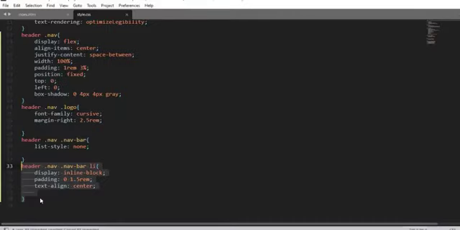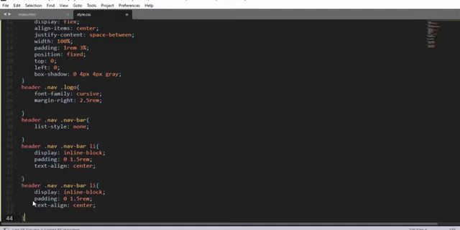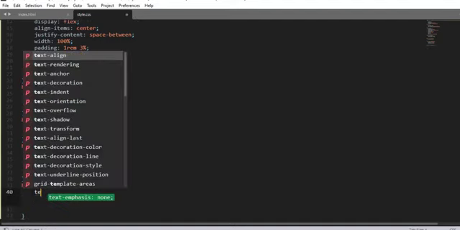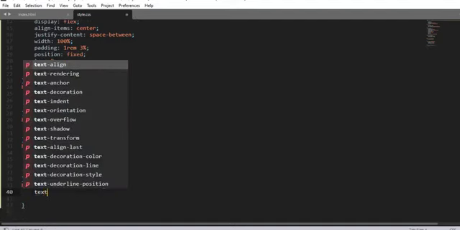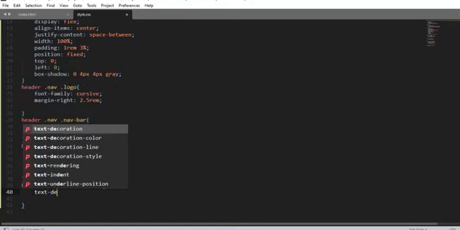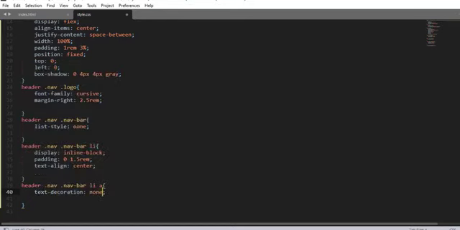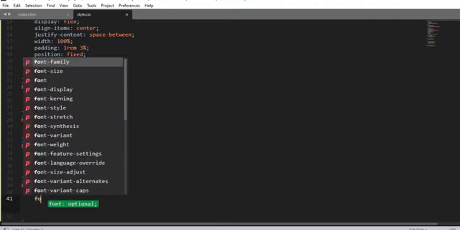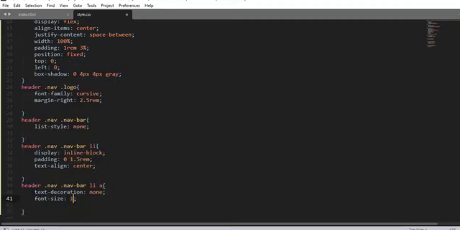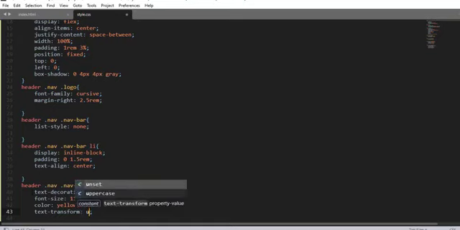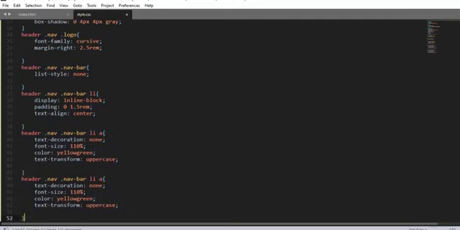So again, copy and paste right here, and text decoration none, and add an anchor element selector right here, and then any anchor element inside the list element, they have such property, right? Font size and color yellow green, text transform uppercase.